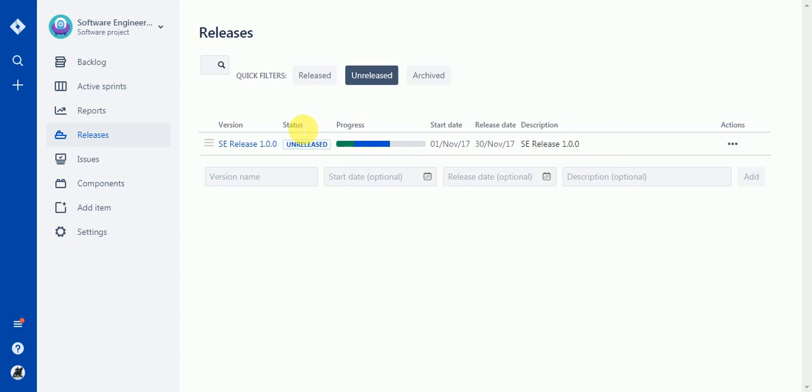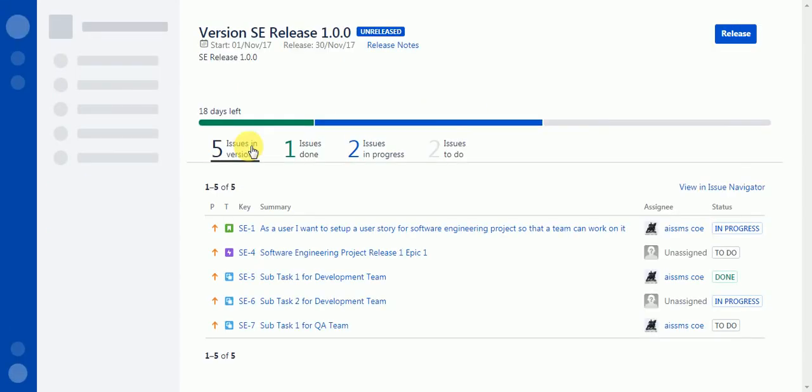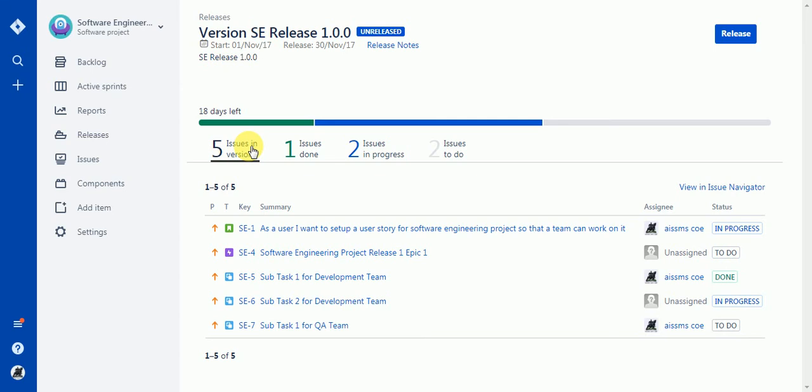So releases is nothing but this release with the start date as 1st of November and release date as 30th of November. This is a release which we have targeted to work on, and then inside this release we need to come up with the epics, user stories and the subtasks or tasks which will be worked upon by individual team members.